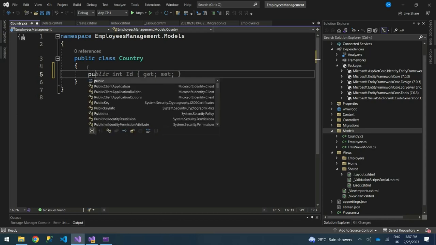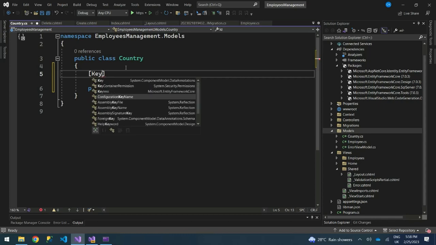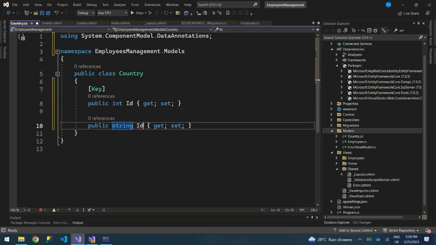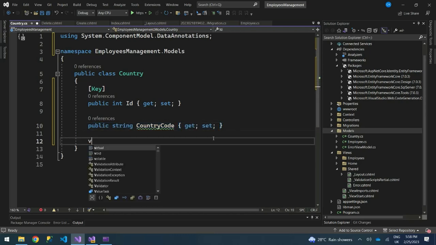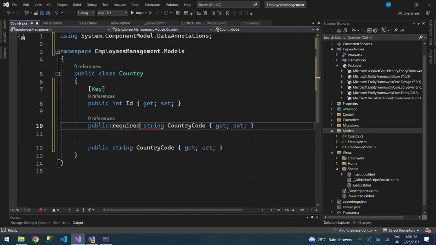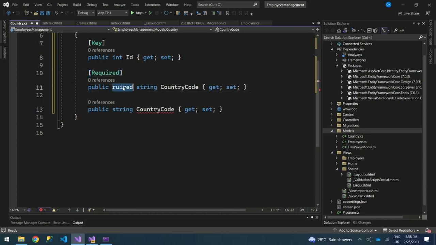So our country will be having the key, so you can leave it or you specify it with the word key. Then for a country, we can have a string, the country code, and we can also have the country name. These two fields are required, so you can annotate them with that.